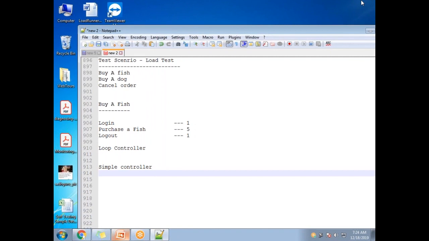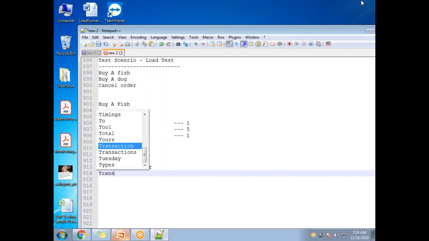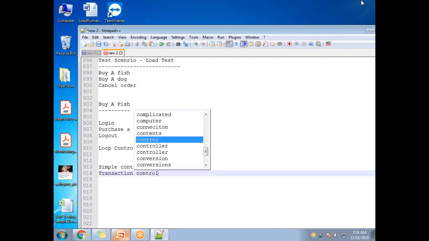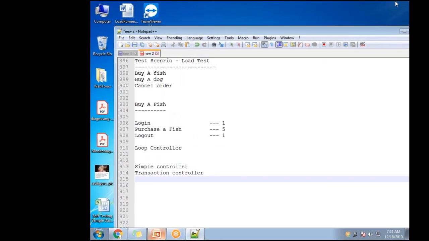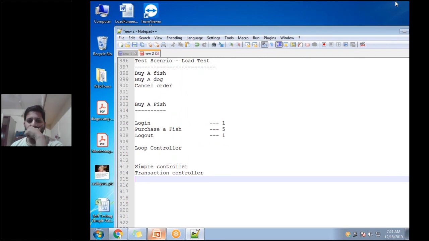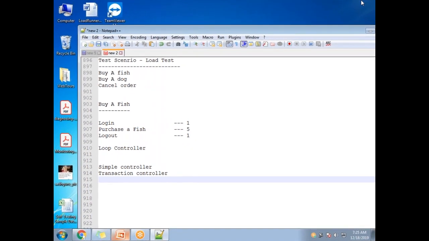Next we started working on the transaction controller. It is not just for grouping, but it has a purpose wherein it will give you the response times on the transactional level, not just on the sampler level, but on the transaction level as well. If you just want it on the transaction level, you can certainly get it by using certain options.